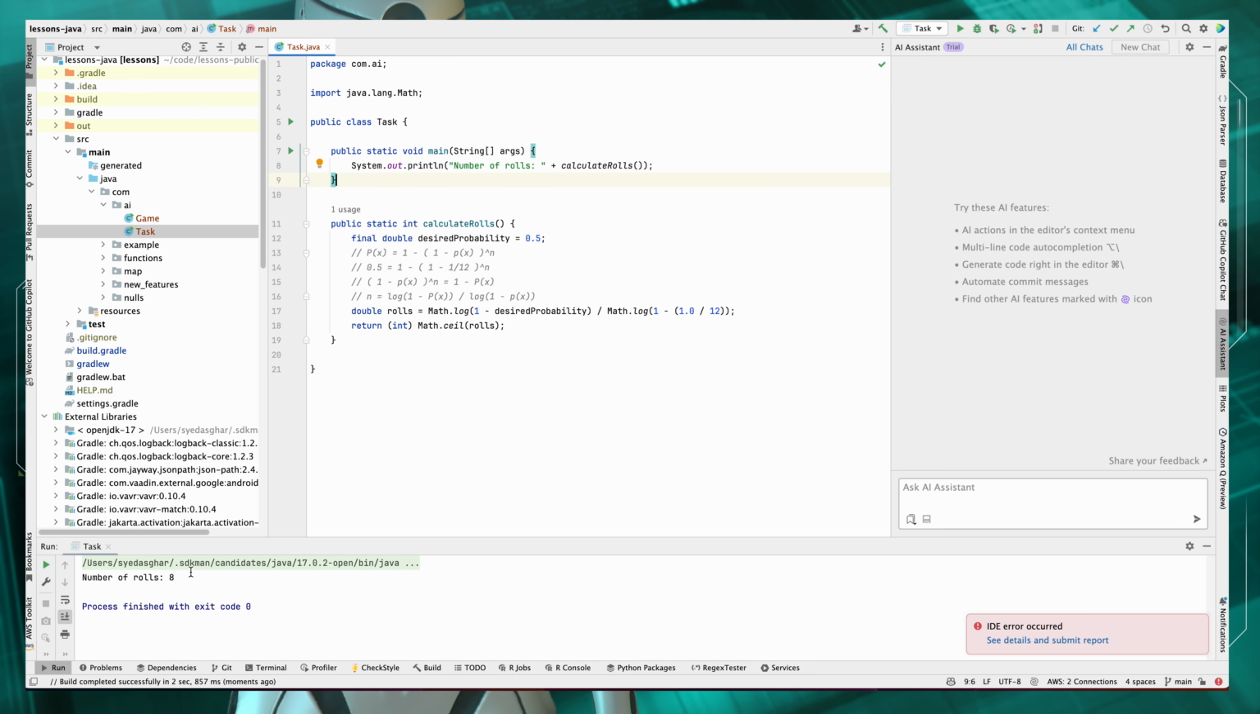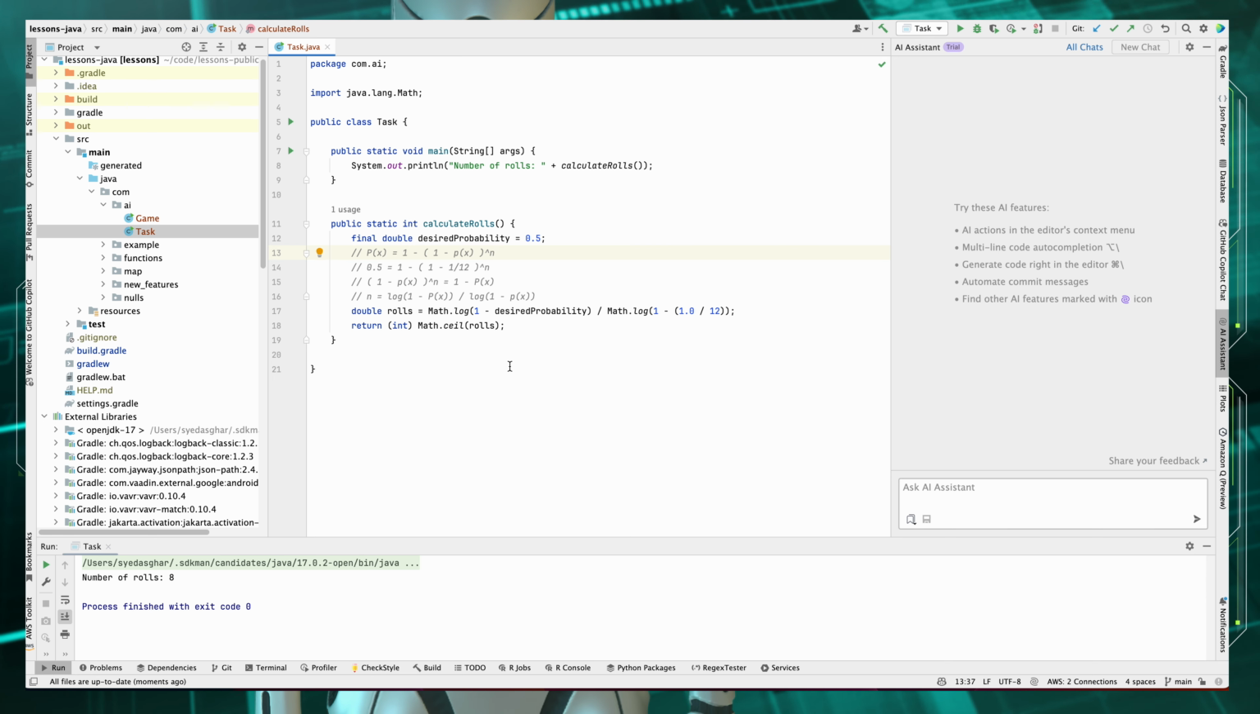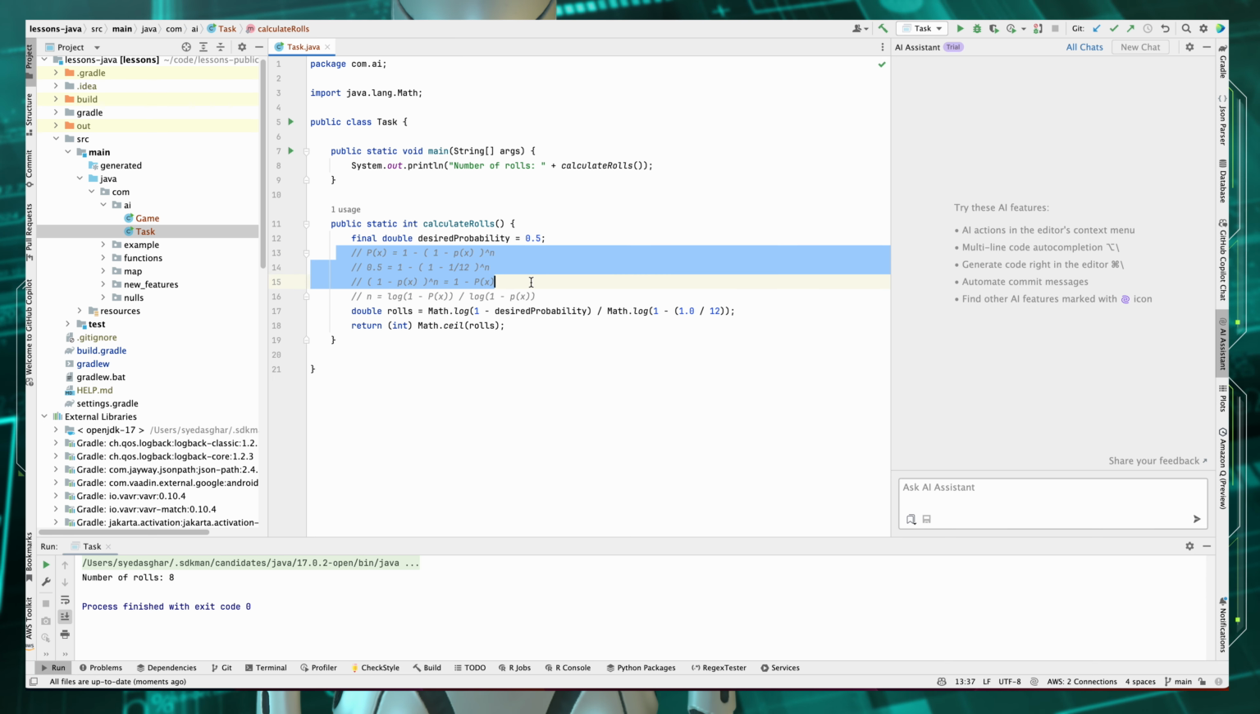Yeah, number of rolls 8 to get a good probability of generating a 12. Let's just run that a few times. Yeah, so pretty consistent. I'm not going to check the maths here, but it looks pretty good. And there are some explainer comments there as well.